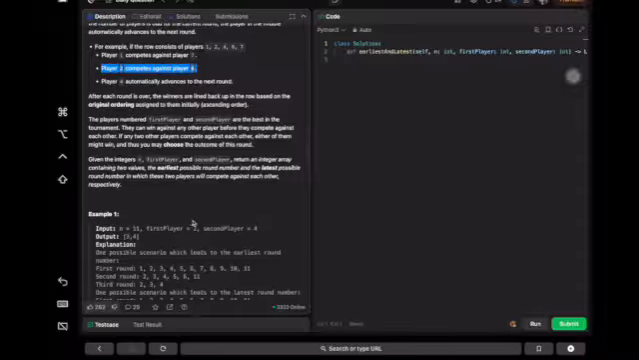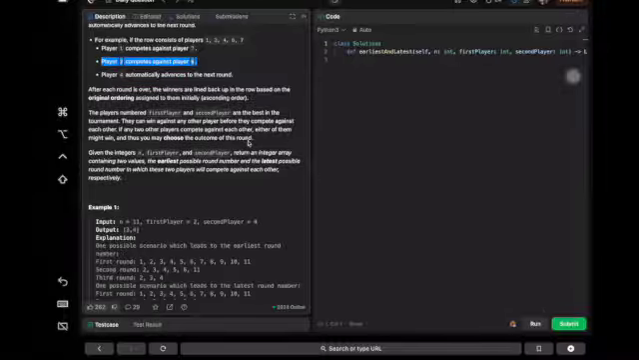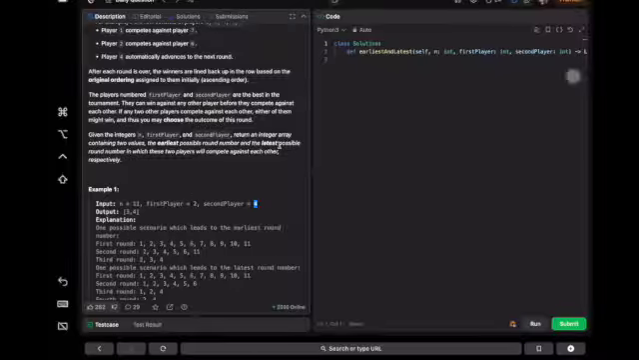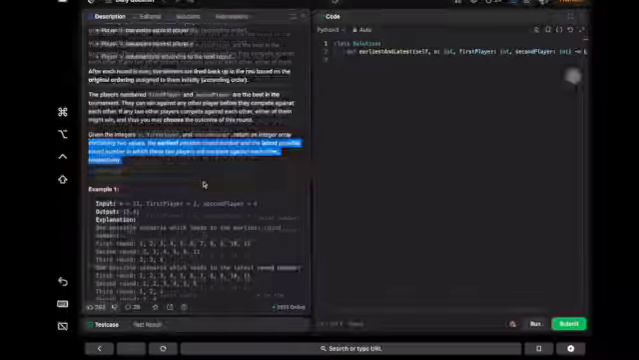So they will win against any other players in the tournament. But when they are playing against each other, for example 2 against 4, at that time any one of them can win. So we have to return an integer array containing two values, the earliest possible round and the latest possible round where these two players will compete with each other.